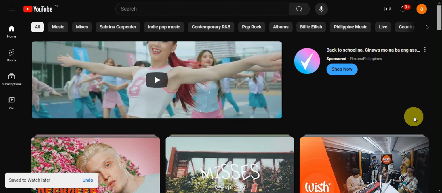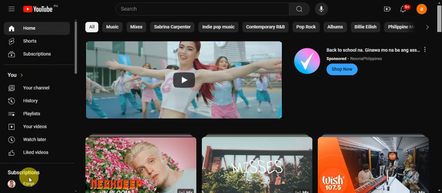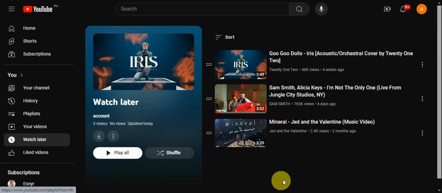Right after that, to go ahead and find those videos, just head here on the left side corner of the screen and click on the three horizontal lines to open these panels. You should be able to find it in here, the watch later list. So click on watch later in here, and there you should be able to see the videos that you have added to your watch later.